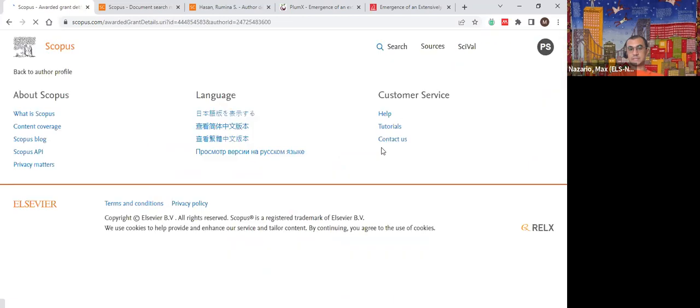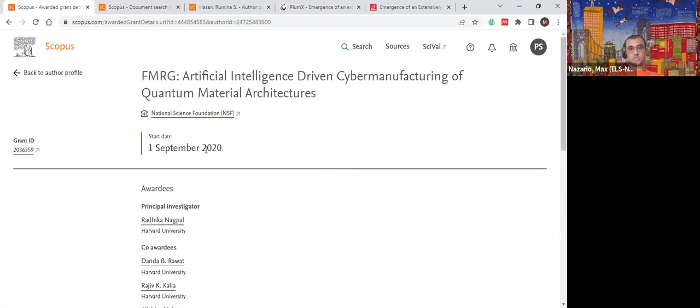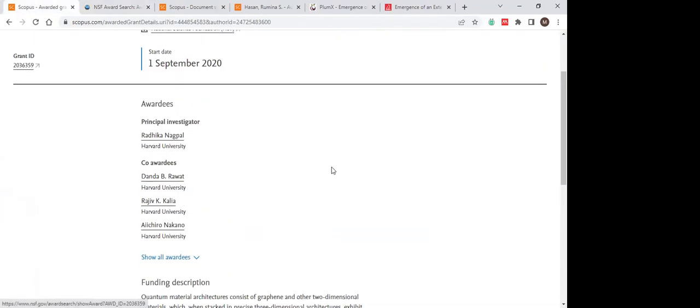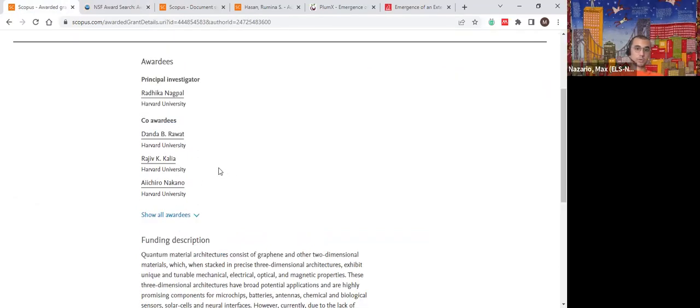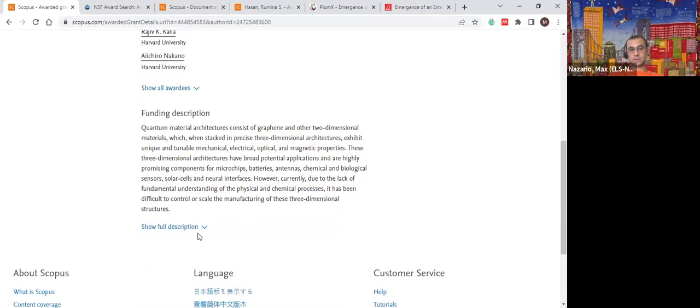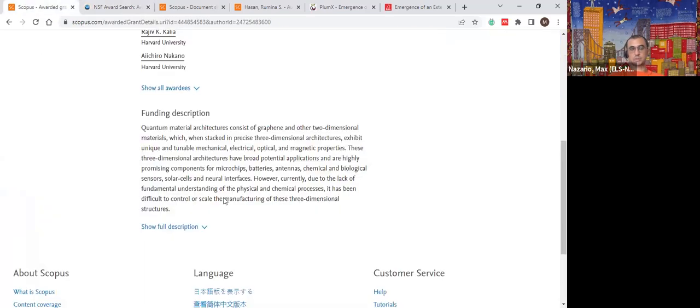If we click one of these, we can get a little more information about that award: when the grant was awarded and the grant ID, which you can click to link outward to the NSF page for more information. You can also see who the principal investigator is and who the co-awardees are. Dr. Rawat, it appears, was a co-awardee on this one. There's also the funding description, and by linking outward to the NSF page, you can get even more information.